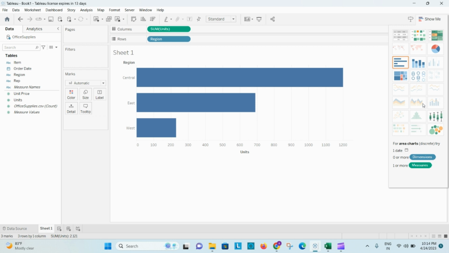Why is it not visible? Because it needs certain extra fields. Like if you see this lines, it needs 3 fields down below. If you hover over lines, it needs one date, one dimension, and 0 or more dimensions, and one or more measures. So dimension and measure we have, but we don't have date. That's why it's not activated. If we bring this order date over here, it will get activated. Okay. So let's check what these templates look like. I don't really use it, but if you want, in your worksheet you can use it.